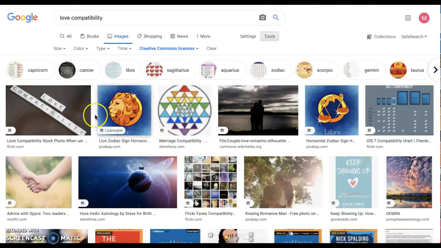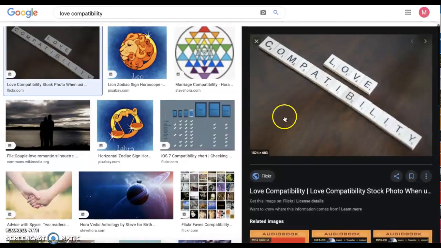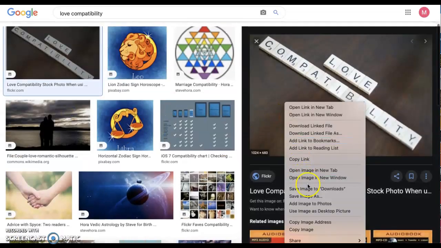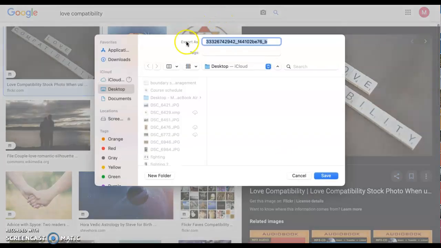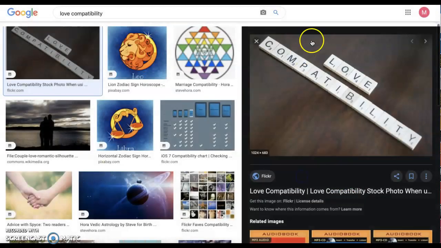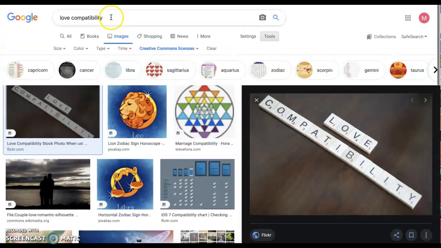So now for advanced search, I actually like this picture. So I'm going to go ahead, hit the button, and click Save As. I've already saved this image, but if I wanted to again, I would probably title it Lovers 1 and just hit save right here on the bottom. Once again, I've already saved this image, so I will show you what I named it in a second.